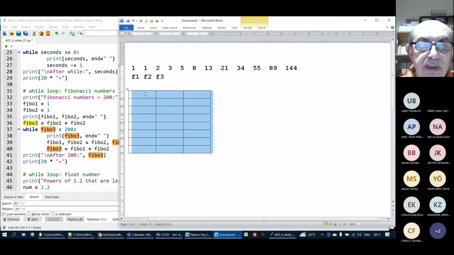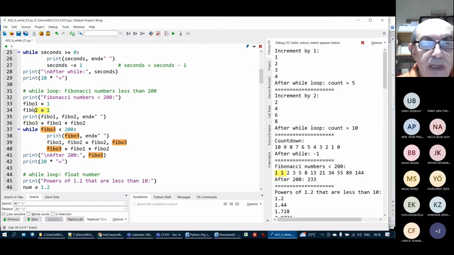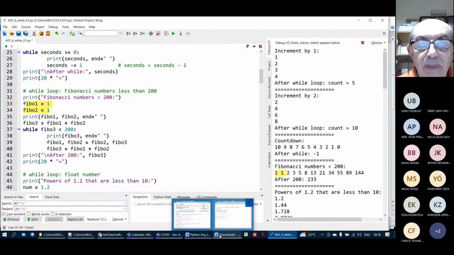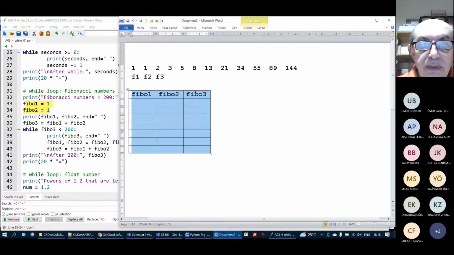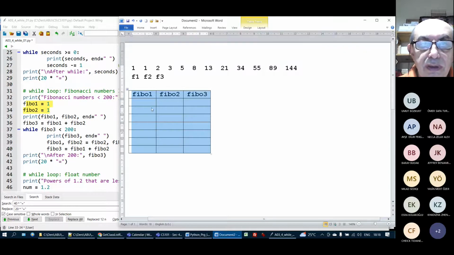Okay, this is the variable Fibo1 in the program. Here I have Fibo2 in the program and Fibo3 in the program. At the beginning, I assigned 1 and 1 to Fibo1 and Fibo2. So what happened? Let's center. 1 and 1 are assigned.